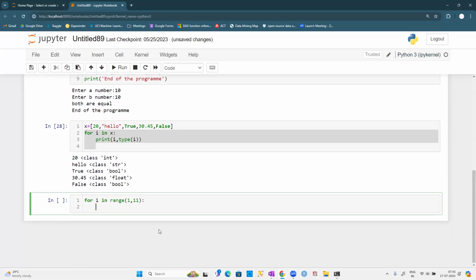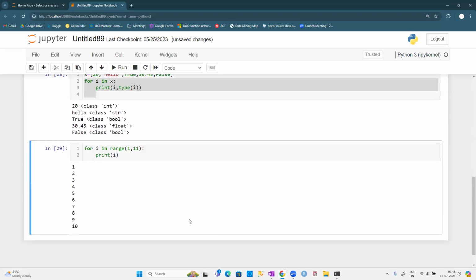So there is a range object. Print the value of i. See, automatically it will print the values from 1 to 10. In other programming languages, we write like this: for i equal to 1, i less than or equal to 10, i plus plus, print the value of i. It's not required here. For i in range of 1, 11, print the value of i. See that? It is very easy.